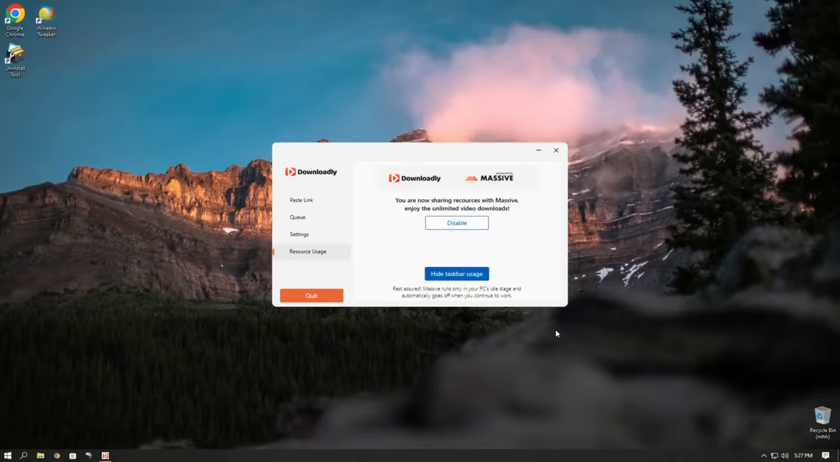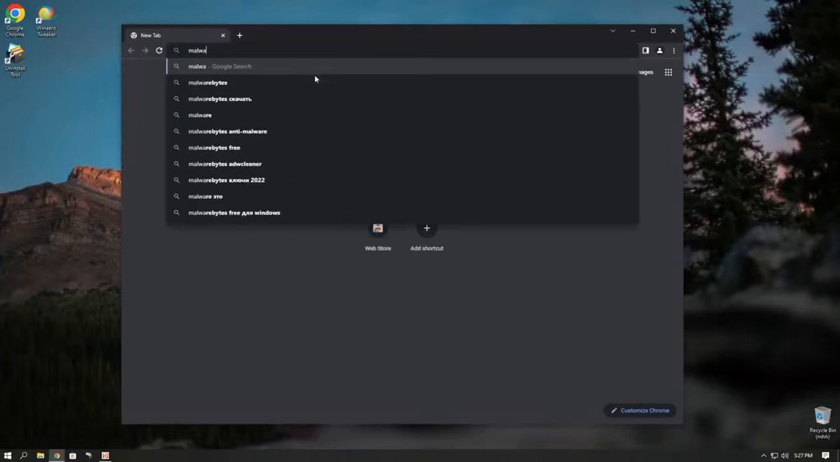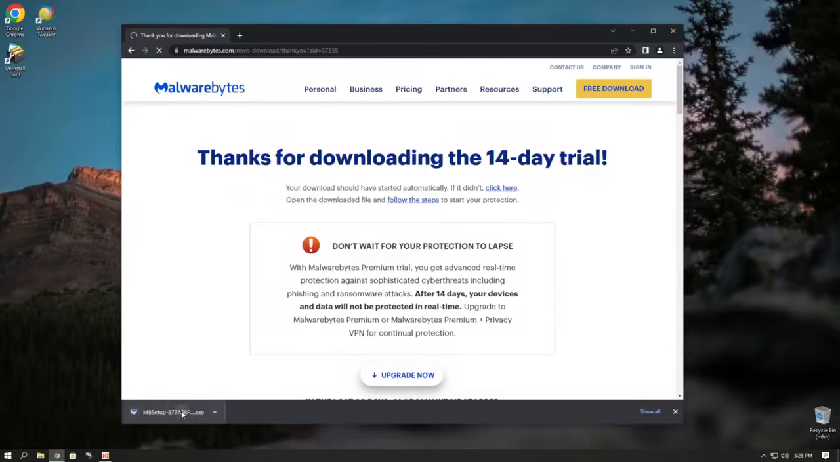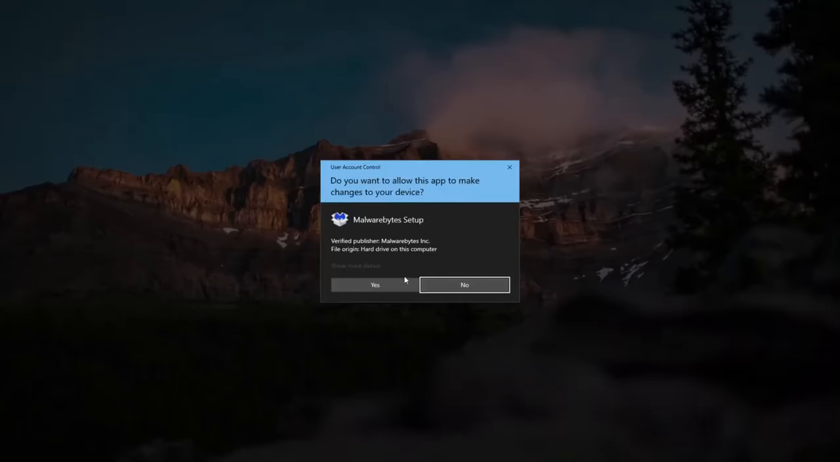The true gem is the fact that it is undetected by any malware. I can prove it to you by going into malwarebytes.com/mwb-download/thank-you. Let's download Malwarebytes real quick. MB setup.